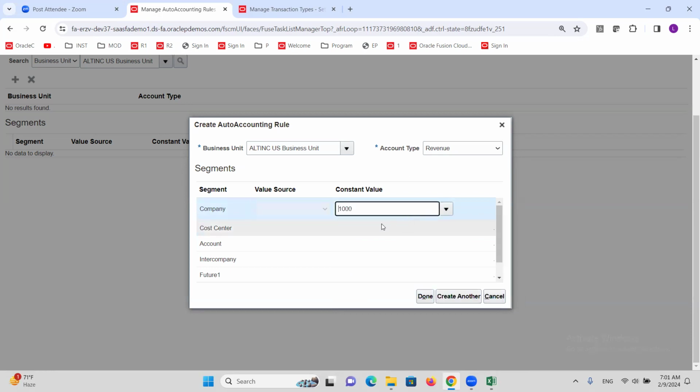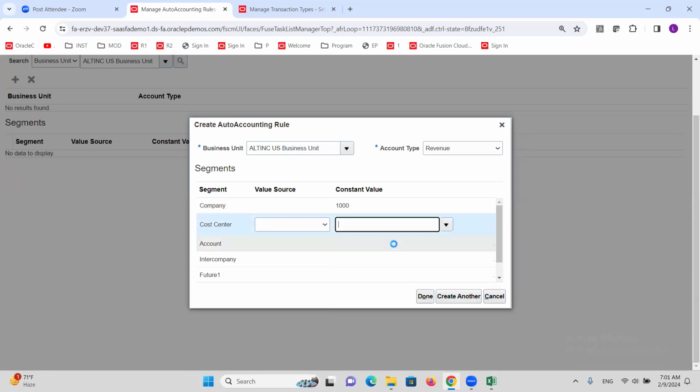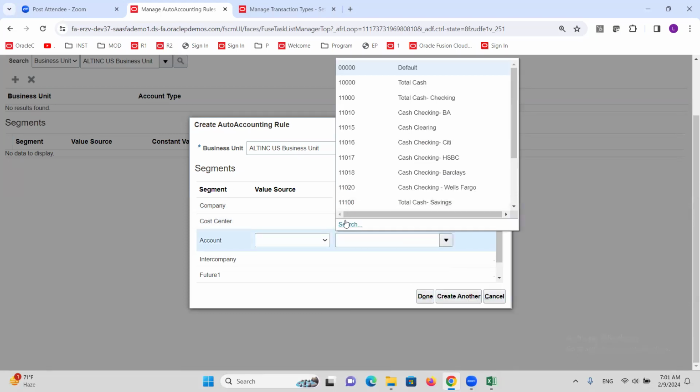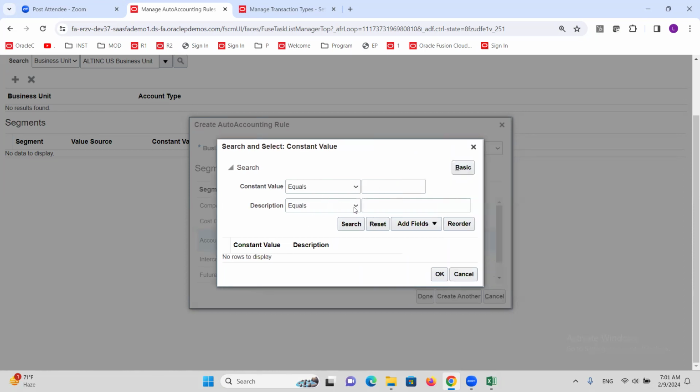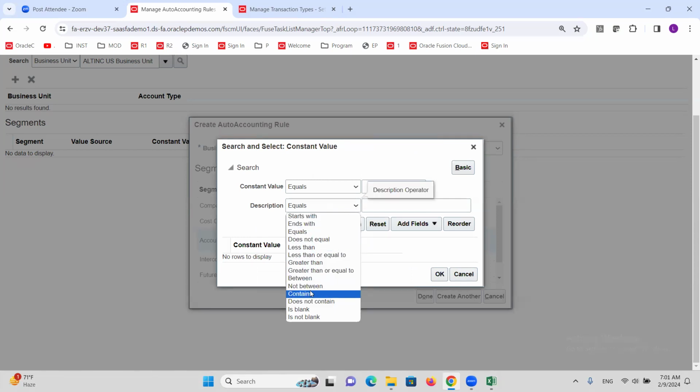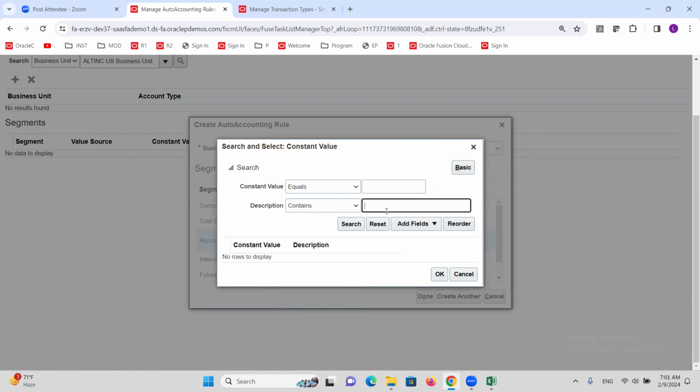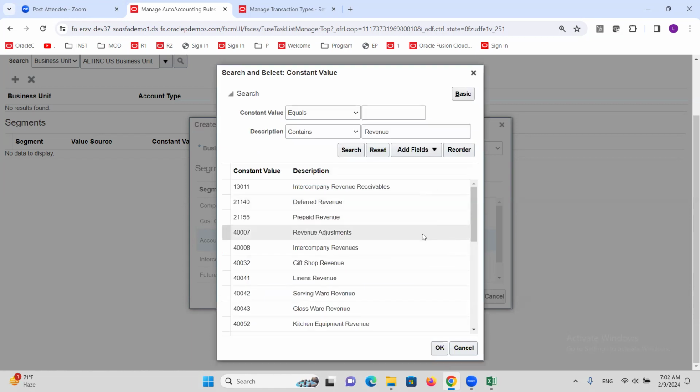Set constant or value source. From which source it has to bring, you can set that. Just pick any one of the accounts. And one more point. What you are setting here is not permanent. What you are setting here will be defaulted when you create the transaction. Still the user can change it. These are just to default only. Okay, the user can change if required. We'll see all those when you create a transaction. Select any one of the revenue accounts for our testing.